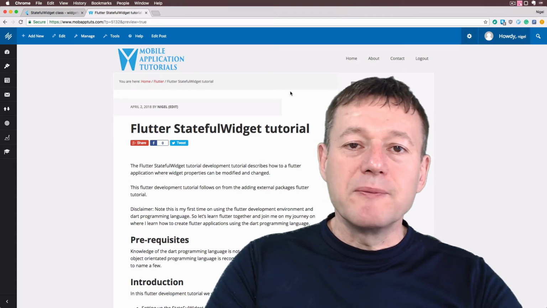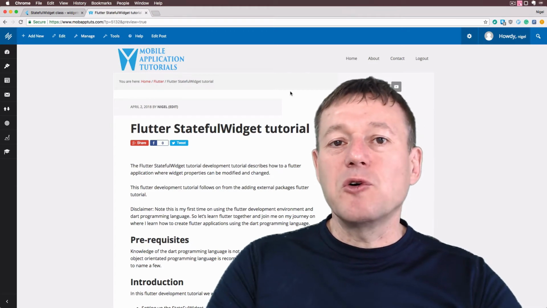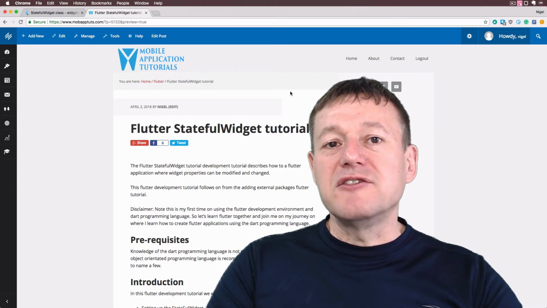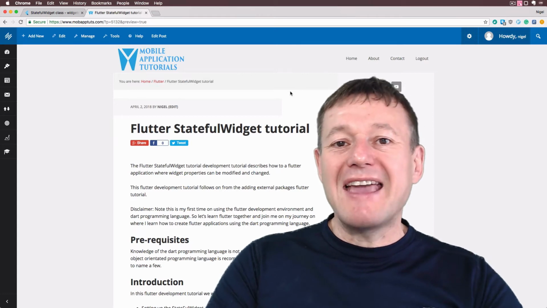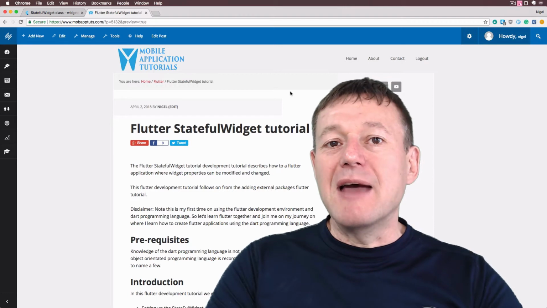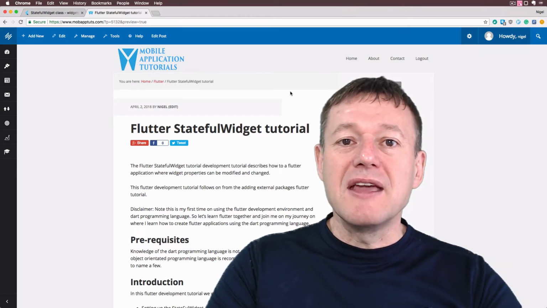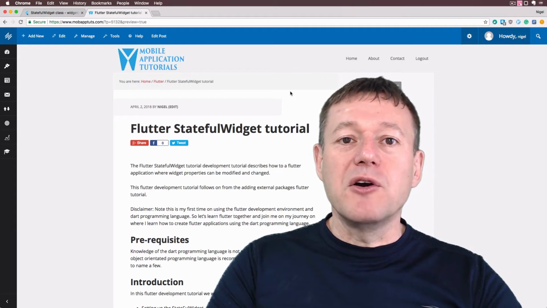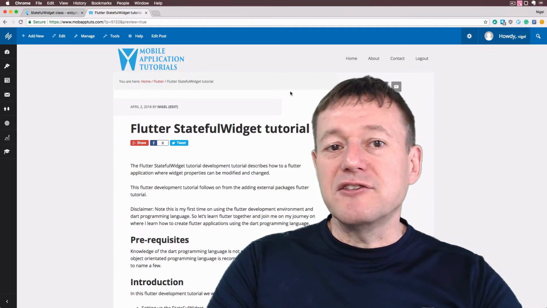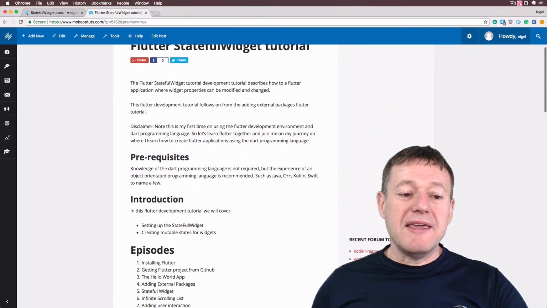My name's Nigel. In this Flutter development tutorial, we're going to show you how you can create a stateful widget. Basically, a stateful widget is one whose properties can be changed or rewritten. Think of it as being dynamic, involving user interaction. So it's a little bit different from the stateless widget, which was the hello world, where you couldn't actually make any changes to its properties.